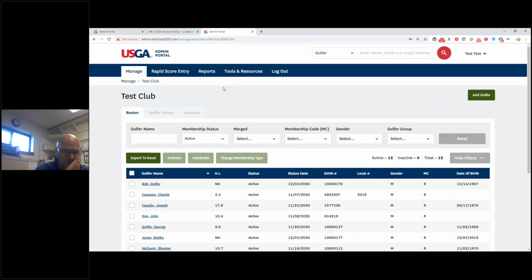When logging into the admin portal as a club administrator, you'll immediately be directed to the Manage screen for the club that you are logging in as. If you're managing multiple clubs, so perhaps you have a separate men's and women's club that you have credentials for, on logging in, you'll be asked to select which club you wish to manage, and then you'll be directed to the appropriate roster based on the club that you select.